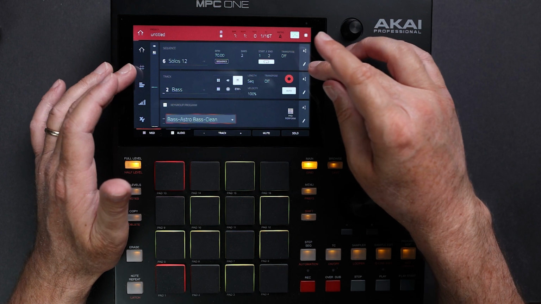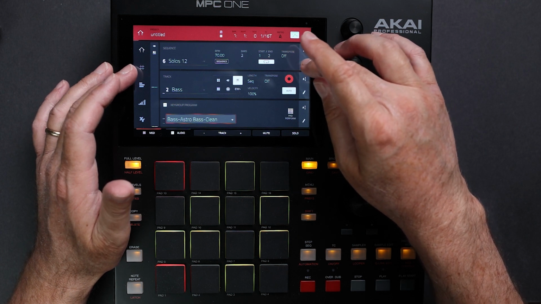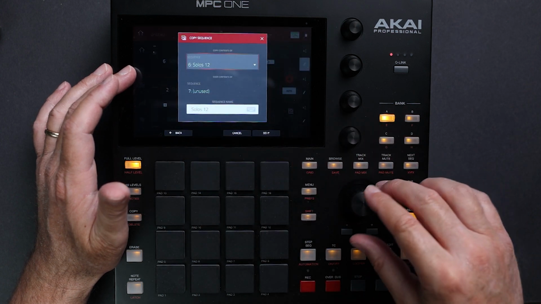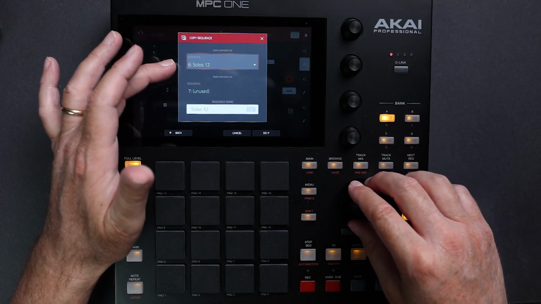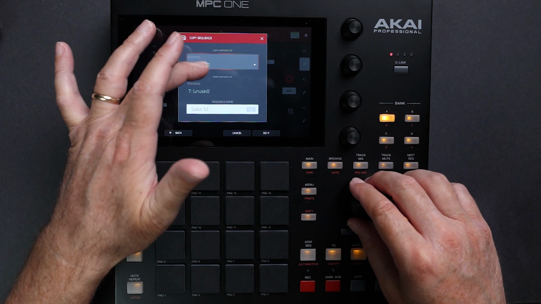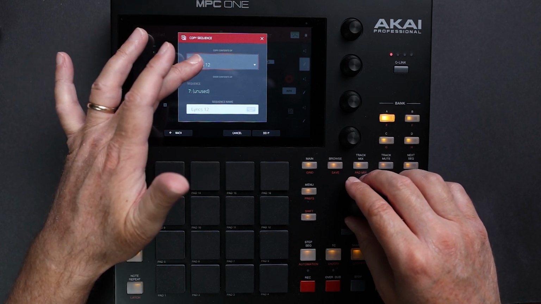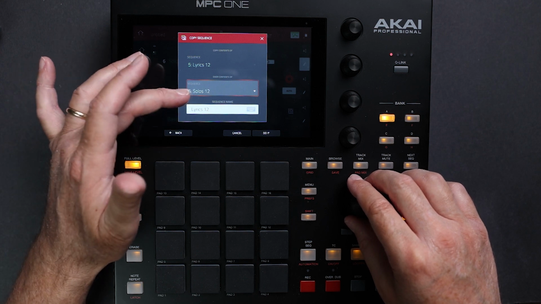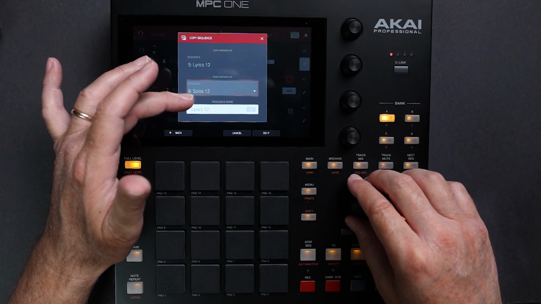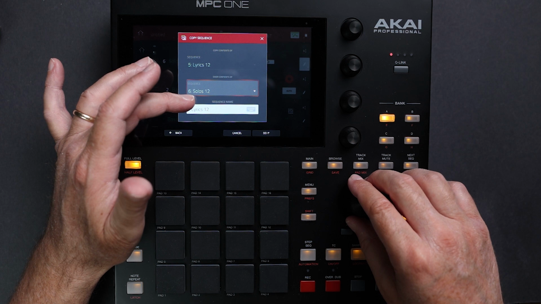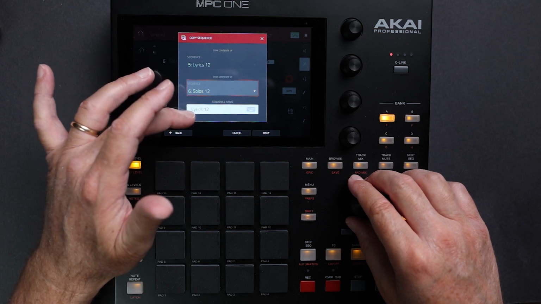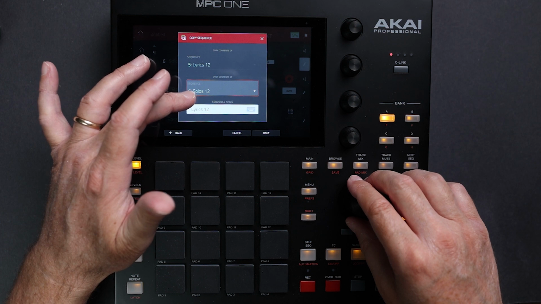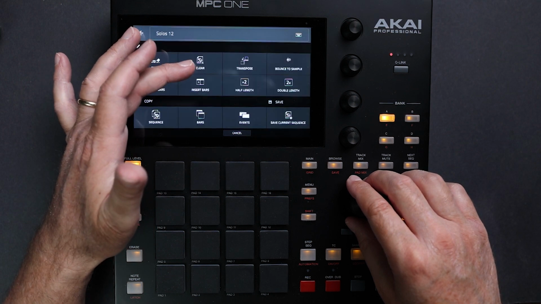So let's go steal the entire verse. Okay, so solo, let's steal the sequence. So we're going to steal from the lyrics, and we're going to put it in the solo 12. Okay. We can change the name here. I'll change the name after because it's going to erase the name. I'm copying this entire lyric sequence.